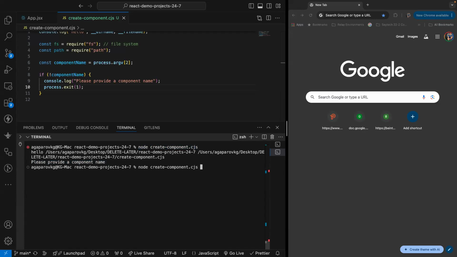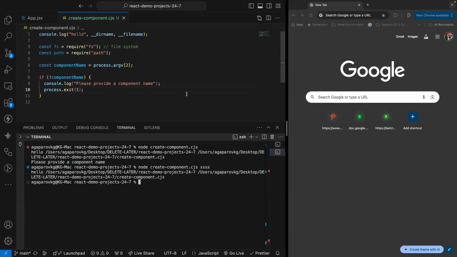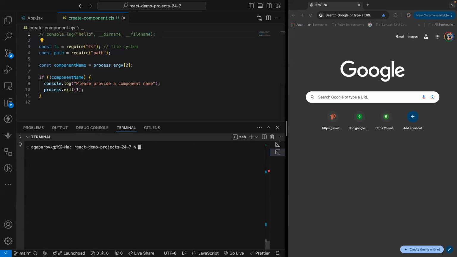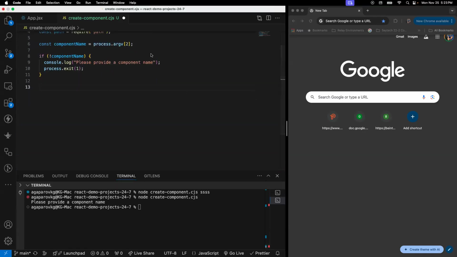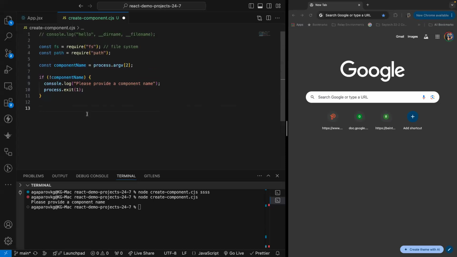But if I provide something like SSS, it's not going to print out: Please provide component name. Okay, nothing is printed out. But if I don't provide it, it will print: please provide component name. Let's keep going. What time is it? 5:23. Oh my goodness, the time is running really fast.